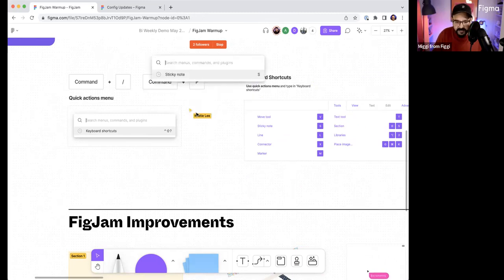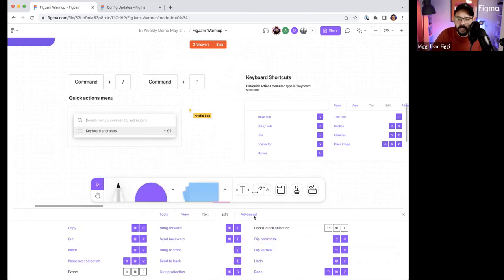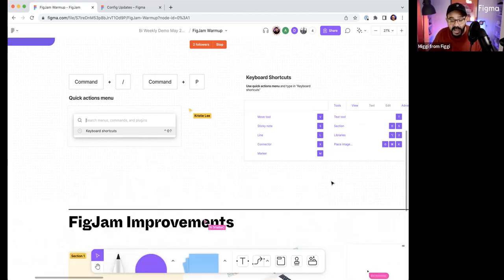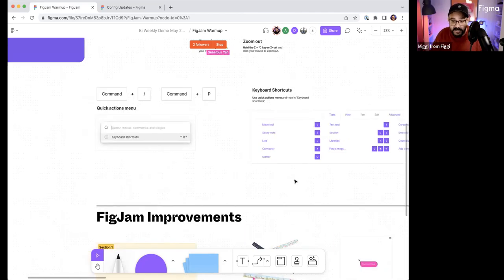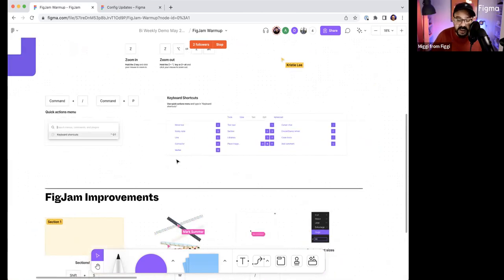So if I hit Command / or Command P, I could type in the word keyboard shortcuts, and that's going to give me this little keyboard shortcuts pane at the bottom of my screen. This works in both FigJam and in Figma. This is actually the way that I learned how to navigate myself around Figma and FigJam, by using keyboard shortcuts. They're going to save you tons of mouse miles, being the miles that you run with your mouse.